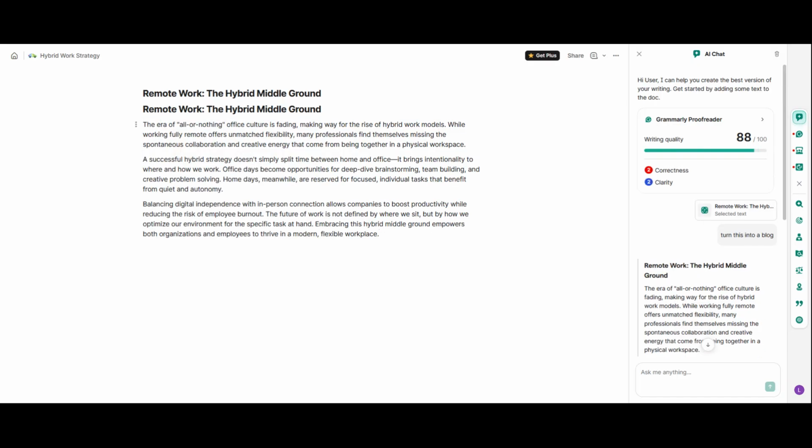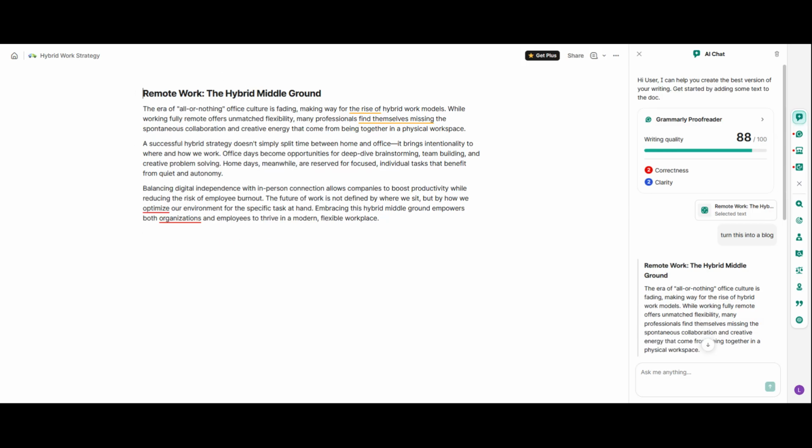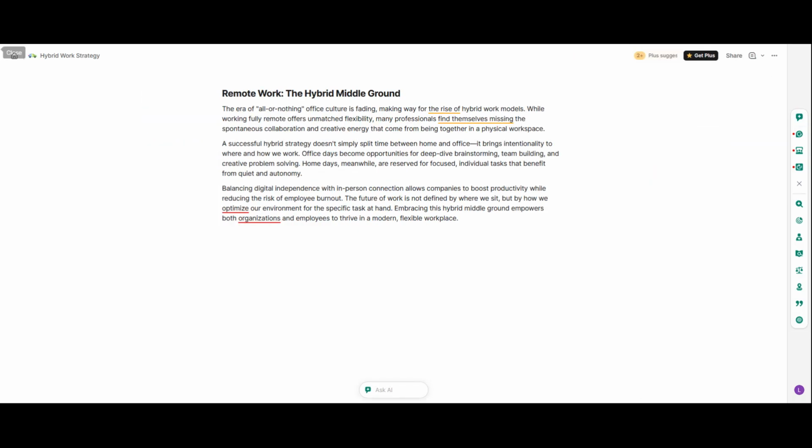After that, choose the audience type. You can set this to general or knowledgeable depending on who you're writing for. General is useful if you want broad, easy to understand language. Knowledgeable works better if your readers already know the topic and you want the sentence structure to sound more advanced.